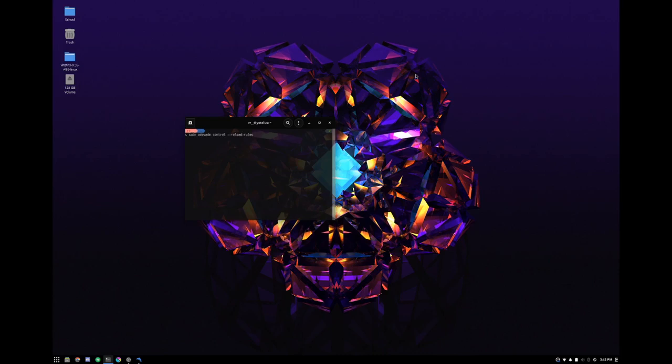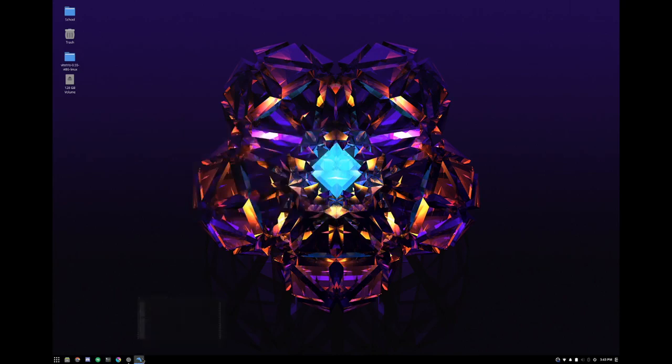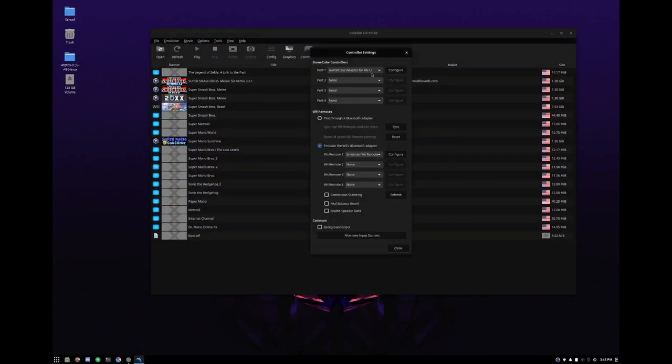So with your favorite text editor, you're going to want to go to this little string right here, /etc/udev/rules.d/51gamecube.rules. From there, you're going to want to type in your password, and you're going to want to add this little string right here. I will leave that in the description. After writing that, you're going to want to do sudo udevadm control --reload-rules. And from there, we're going to go to our controllers.